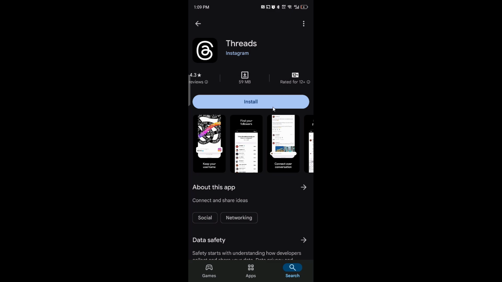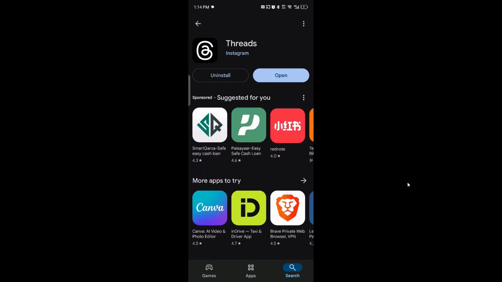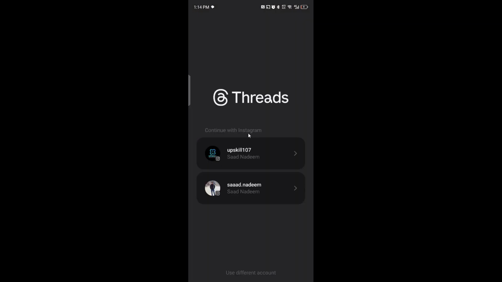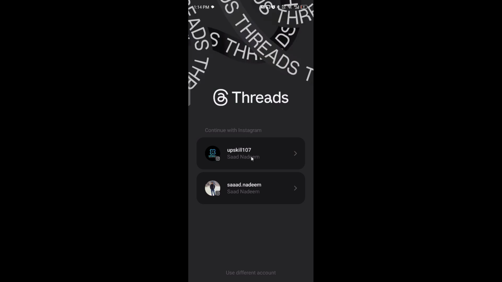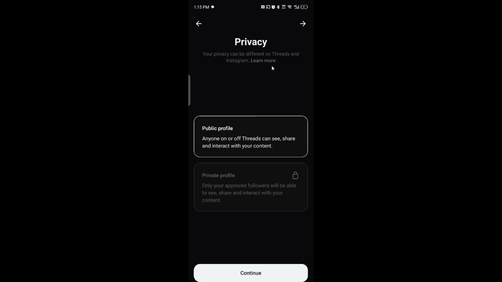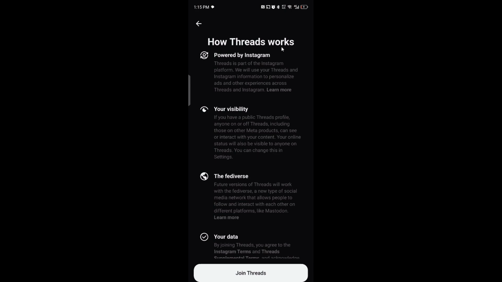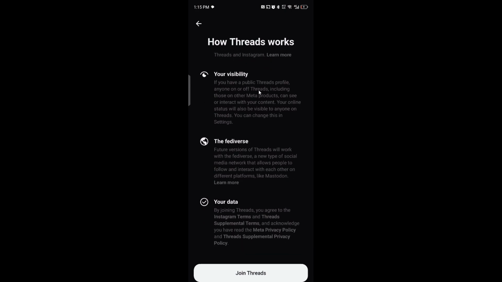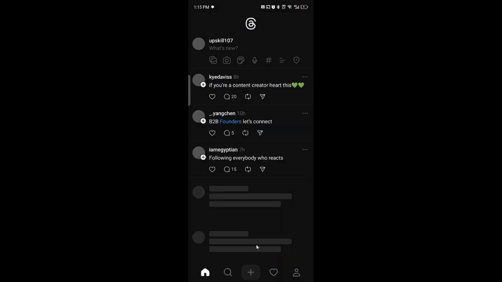So click on install. Now after the installation is done, let's open this, and it's very simple to connect with Threads. You can just simply log in with your Instagram ID. I'll choose this one. Now at the start, it will ask you for the privacy preference. What you can do is just select the public profile or private profile, whatever you want. But I want a public profile. So let's select this, click on continue from the bottom. And here is a little definition of how Threads works. You can read through all of this and click on join threads. We can allow some notifications.